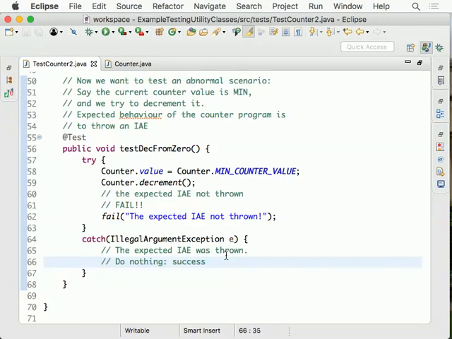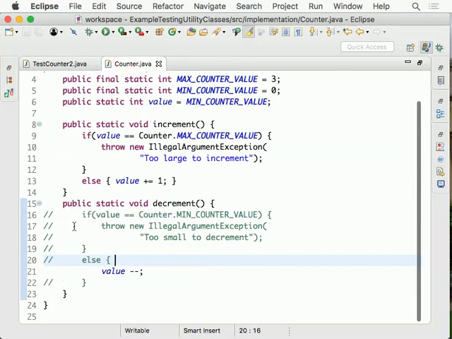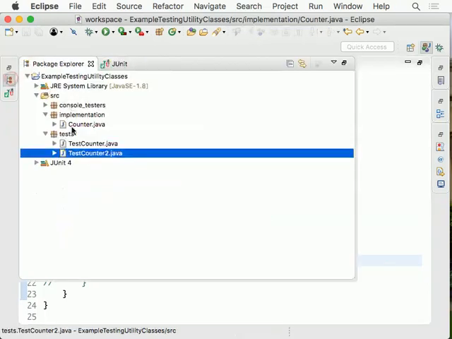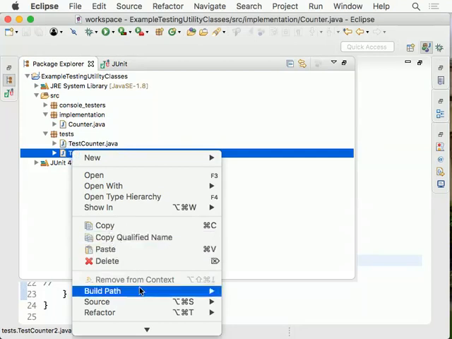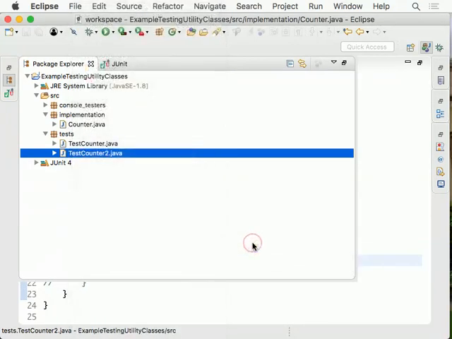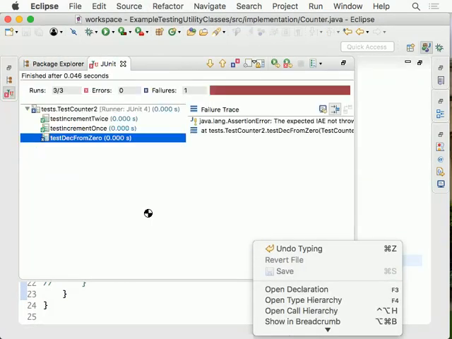Okay, let's try that. Remember the implementation for counter. Let's start with the wrong one first. In this case, it should give us a red because the illegal argument exception wouldn't be thrown, right? If you try that, run as JUnit test, right, red bar. It does tell you that you were expecting an illegal argument exception, but it was not thrown. That's good.